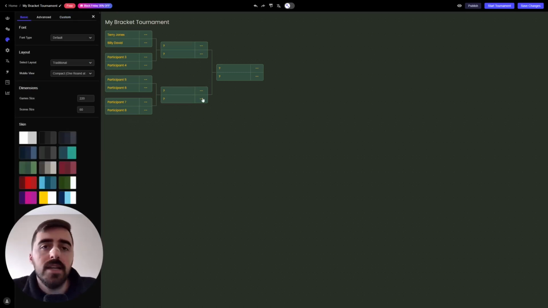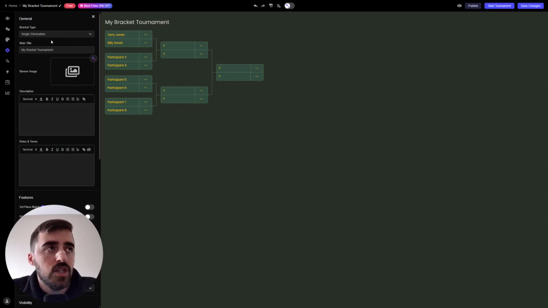Once you're done with customizing the actual design of the bracket, you want to go down from look and feel to settings. This is where you can change the bracket type, the main title, which is this title right here. You can upload a banner image. You can also add a description and the rules and terms of the tournament.